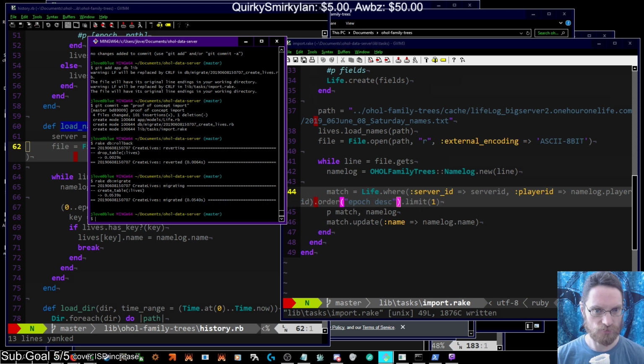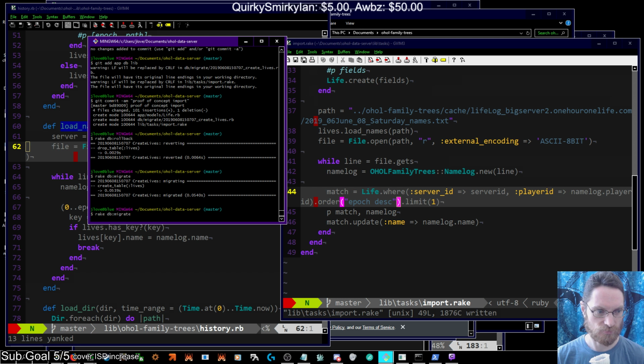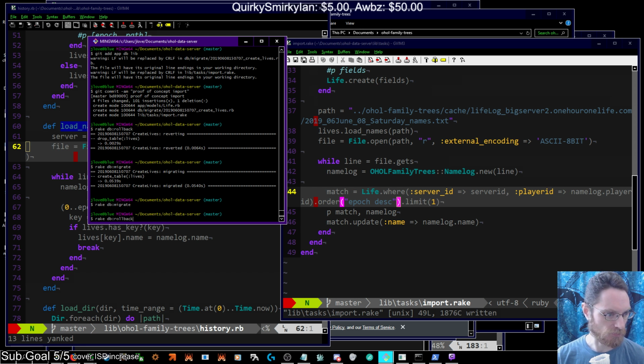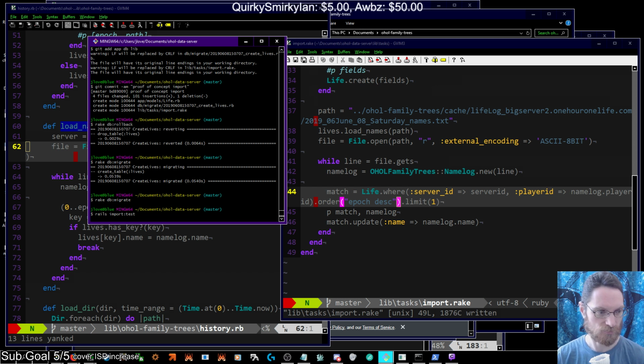Alright, so this is going to import all of the data and then see if we can assign names to anything. Oh, that will do nothing. I was just thinking about this earlier. Might be another good one for a progress bar.